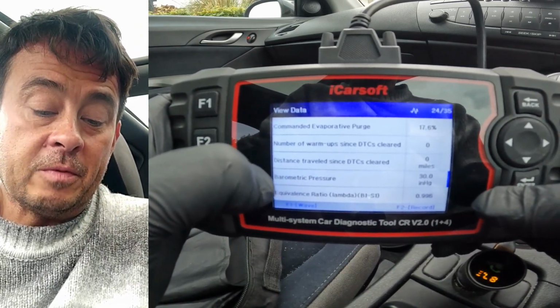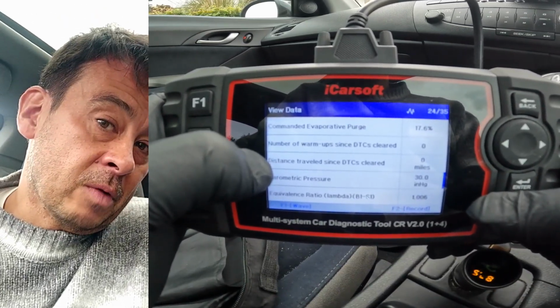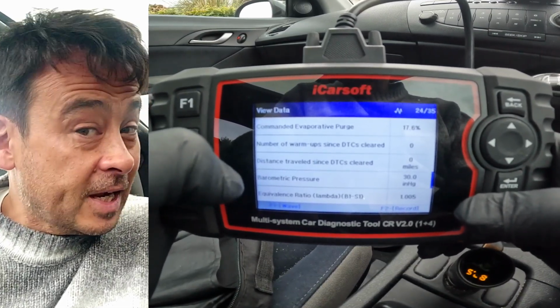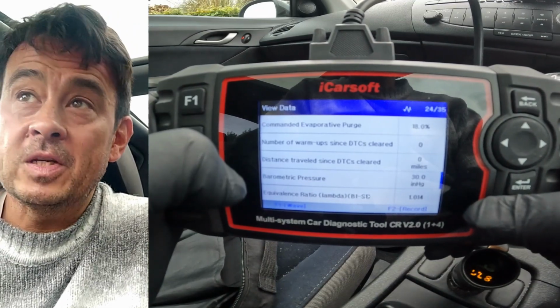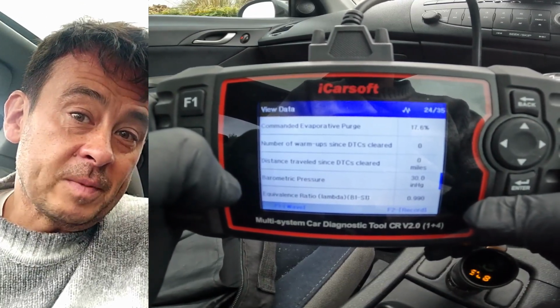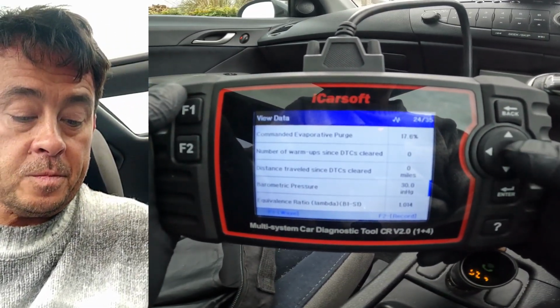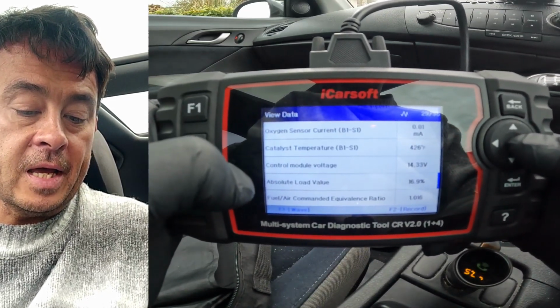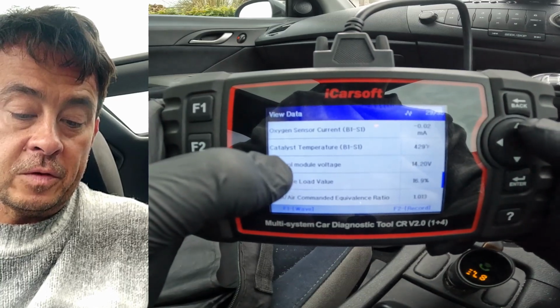I know when I looked at this before, there was about 8,000 miles. So something happened 8,000 miles ago, but nevertheless, for 8,000 miles, which is roughly 12 months worth of driving, there's been no issues with the car. And so on and so on. I'm not going to go through them all. We've got catalyst temperature there, control module voltage 14.2 volts.